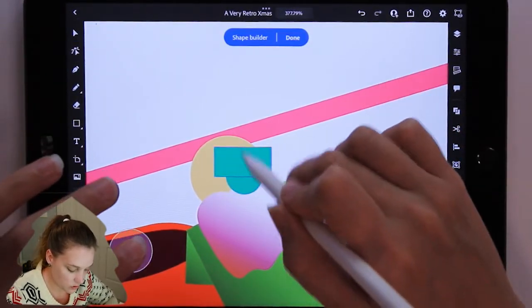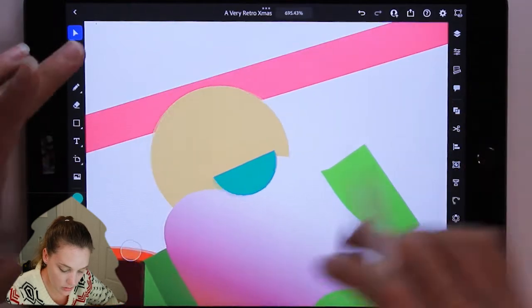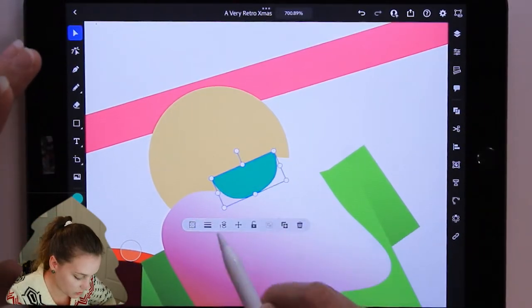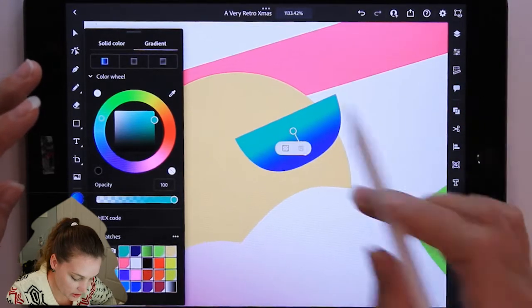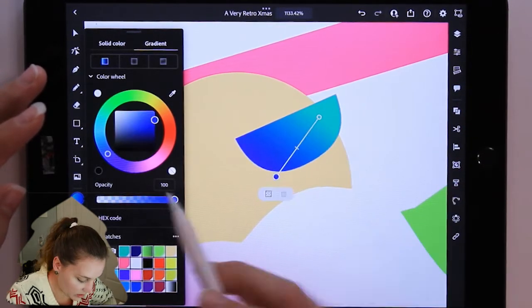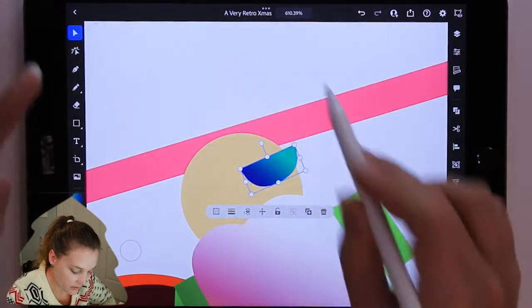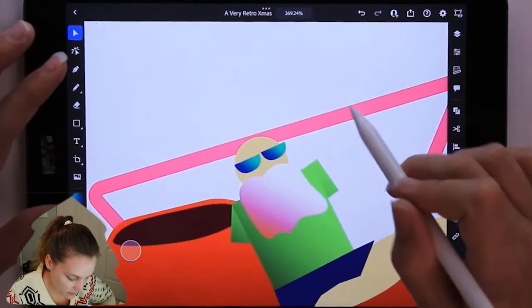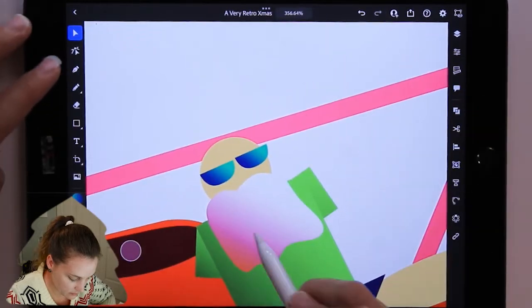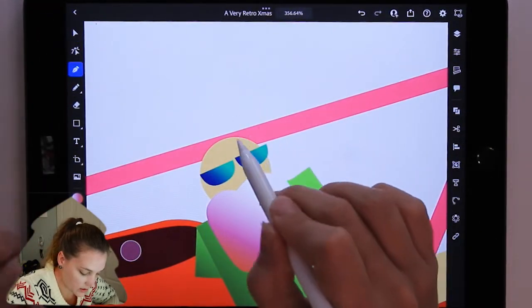I'm gonna take these two shapes, shape build them apart, and we're gonna do a gradation here. Oh look, it kind of already knew what I wanted. Okay, so yeah, this is very 80s. There we go. That's very 80s. Also gonna give Santa some hair.